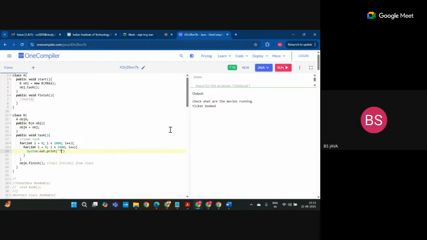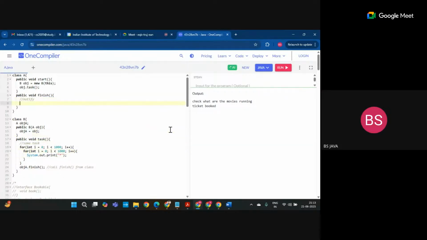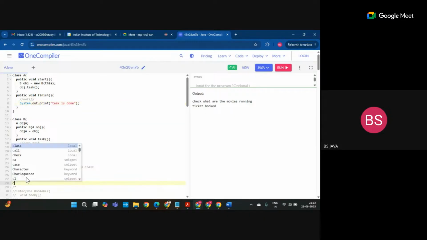I'm just printing a star. It will print the star 1000 times 1000 times, but that's not much of a task for a computer. Anyhow, if finish is called, I'll be notified that the task is done, right? So what is happening? I call start. Let me write the code also. It will be easy to explain then.